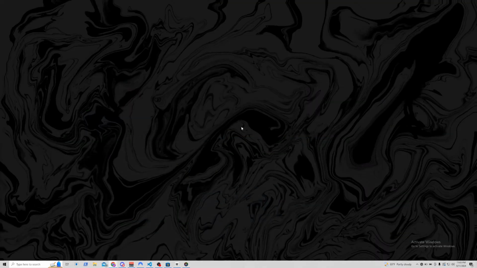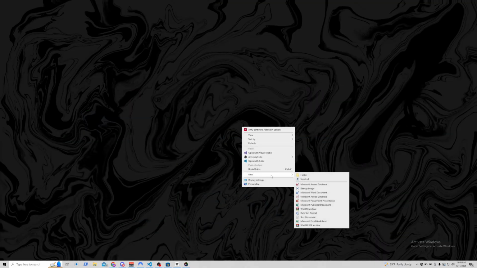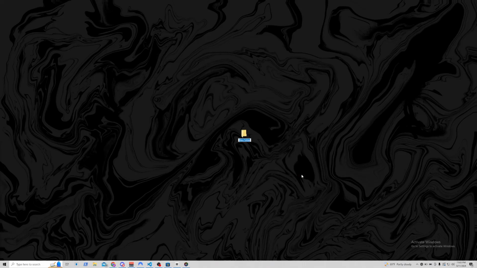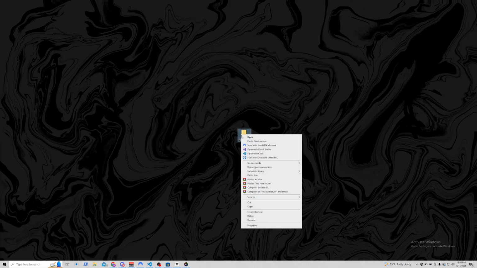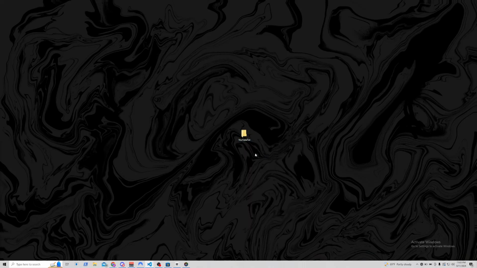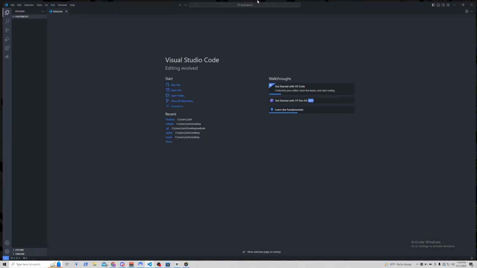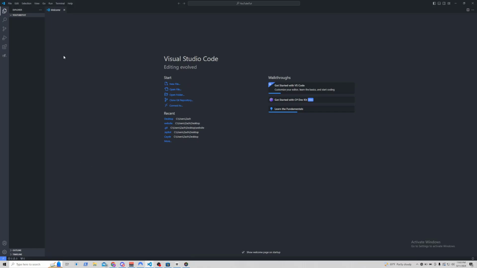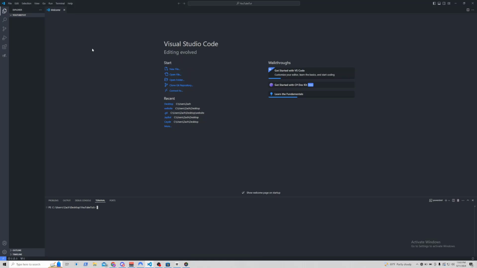Once you have it installed, you can go wherever you please and create a new folder. For the YouTube video's sake, I'm going to name this YouTube Hut. I'm going to right click on it, open it with code, hit open over here. You can either open a new terminal by hitting Control tilde key, or you can come up here and hit terminal and then select new terminal.